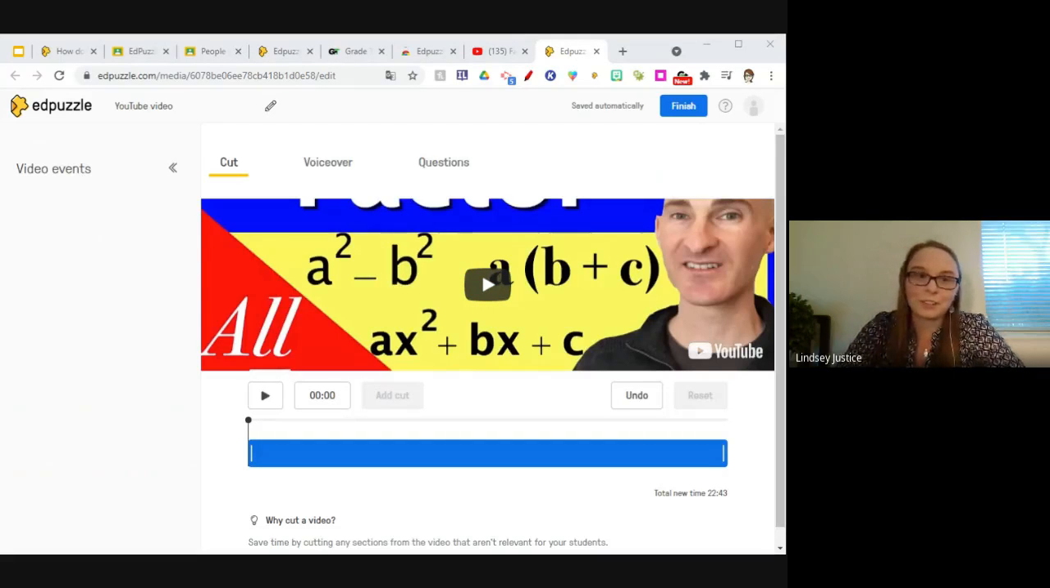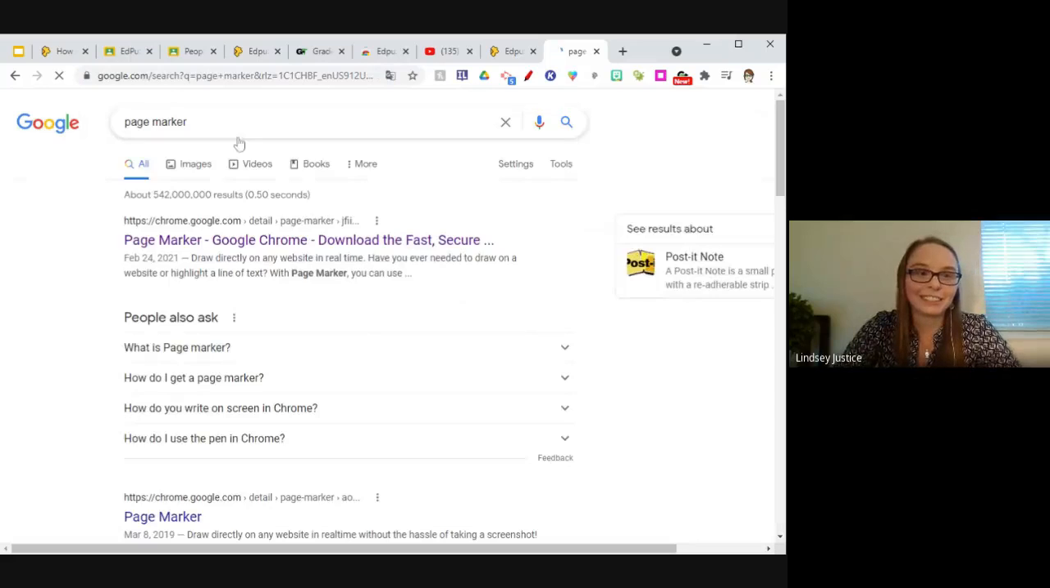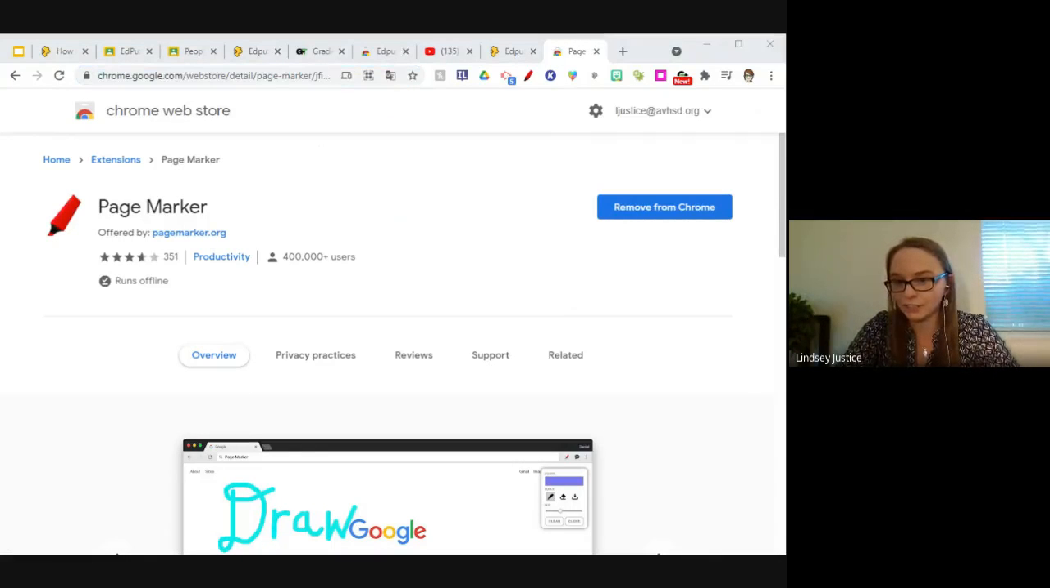What extension is that drawing tool? It's always the other things, right? It's a Page Marker extension. Game changer extension for sure. There you go.